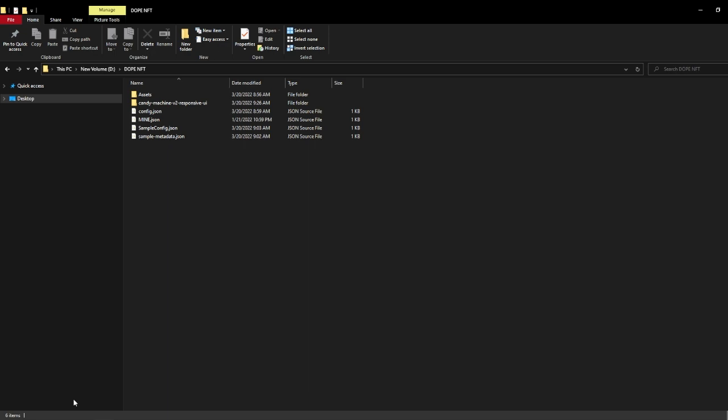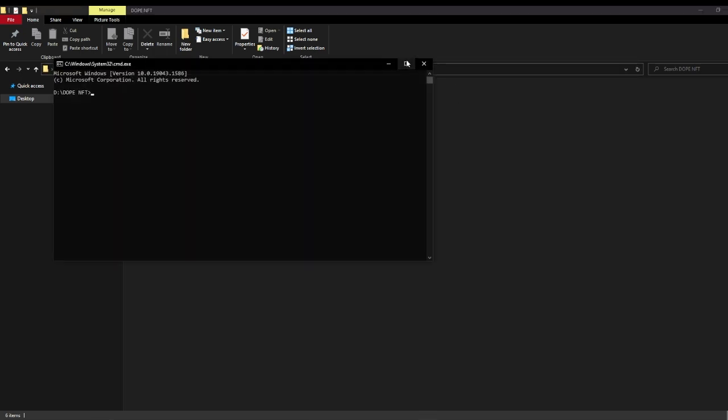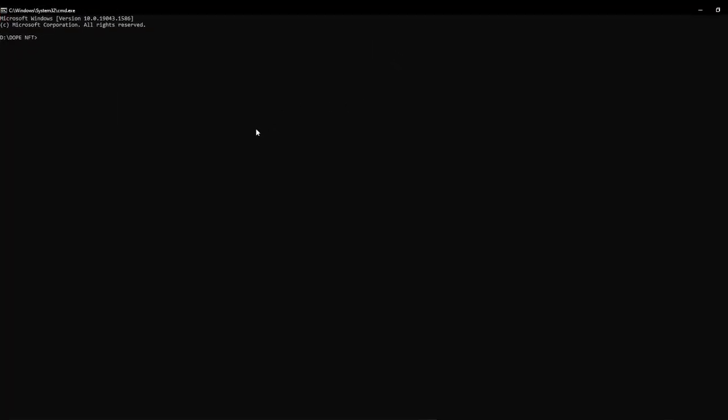We now need to set up a keypair, aka a wallet, for our NFT collection. There are a few ways to do that. Let's look at two of these options. The first is to generate a new keypair using the command prompt in the Solana CLI. Let's open the command prompt in this folder. On Windows, you can select the address bar, type cmd, hit enter, and it will pull up the command prompt in that folder.